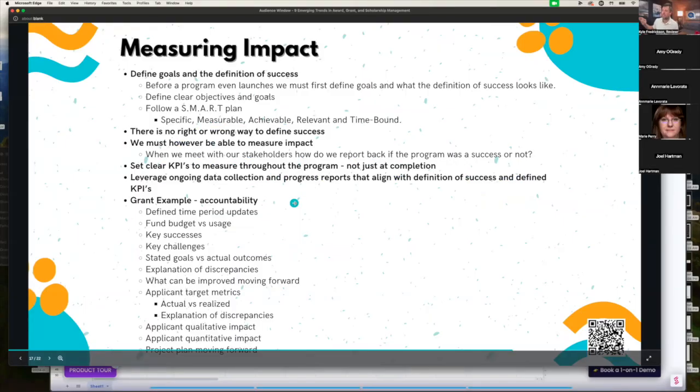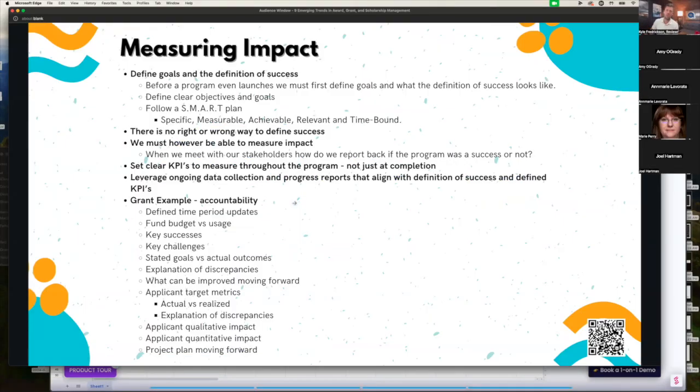Measuring impact, this is going to be super relevant for you grant makers on this call today. I'm not going to get too deep into the weeds on this. We all know that when we launch these programs, we have to be able to report back to our team: was it successful or not? That's relevant for any use case.